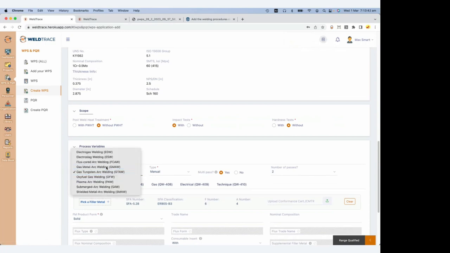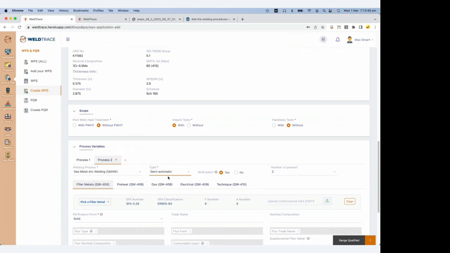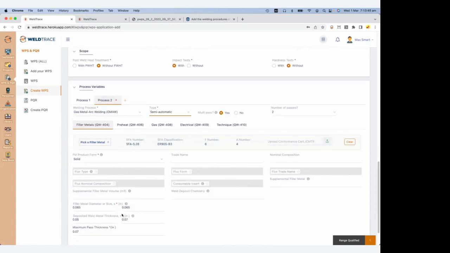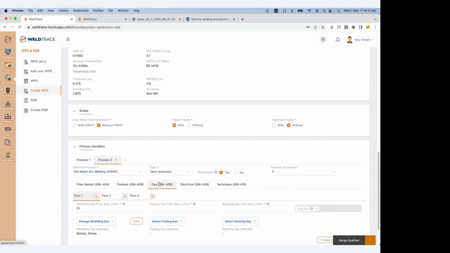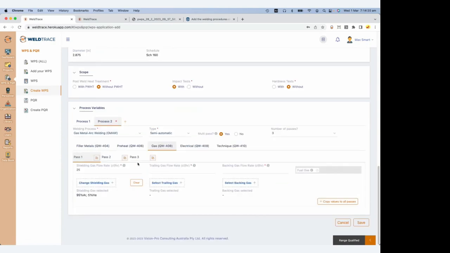So let's say GMAW semi-auto. So you have all those copied in anyway. So if you need to add another pass, look at this way. So I think that was 0.06. Right. Preheat gas. So because I added the third pass, it'll have no value here.